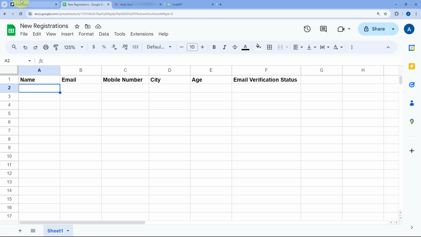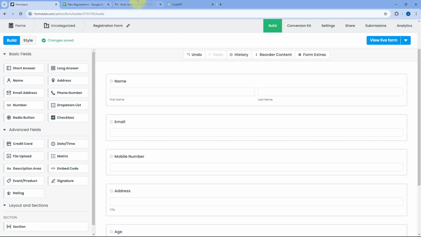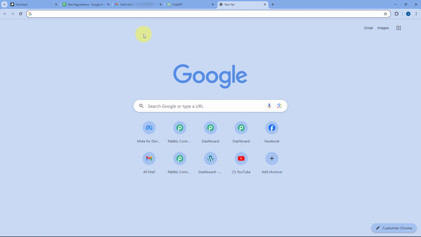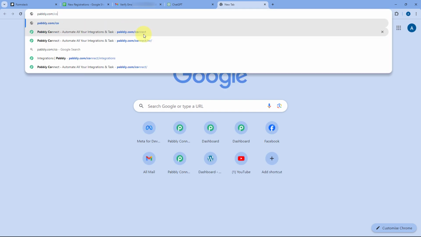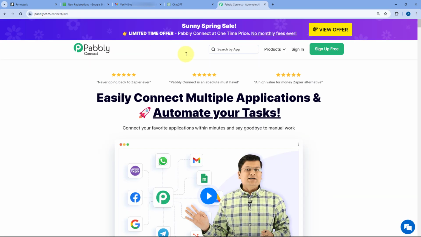Now to create this kind of system, we have to connect all three of these applications, and we are going to use an automation and integration platform called Pabbly Connect. To access Pabbly Connect, just go to your browser and search for pabbly.com/connect. And here you can see we have reached Pabbly Connect's landing page.